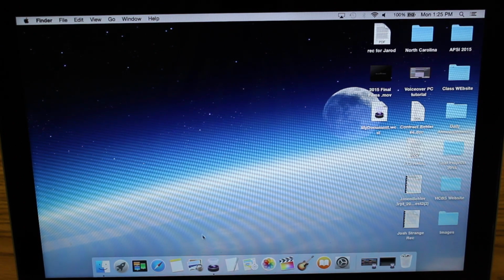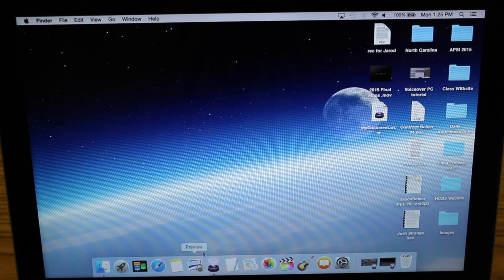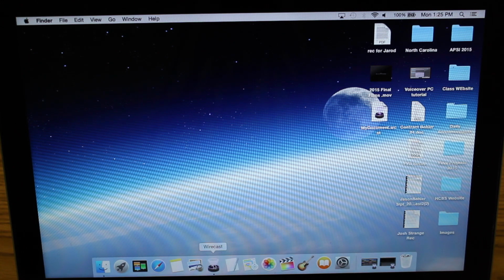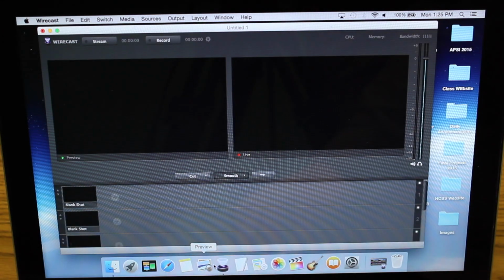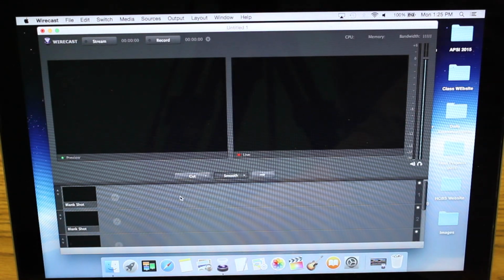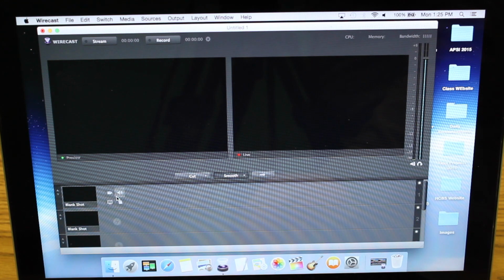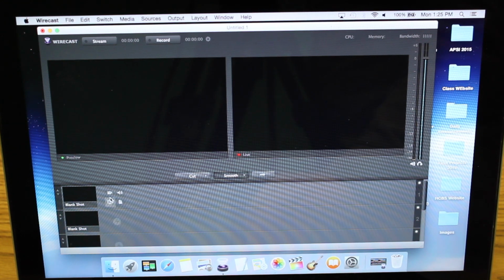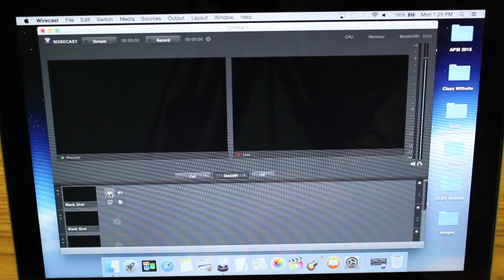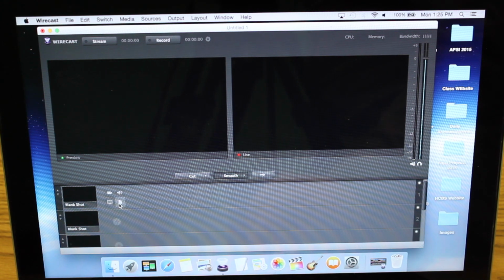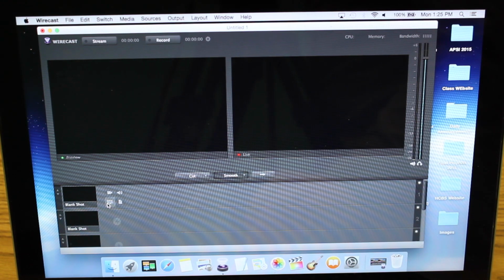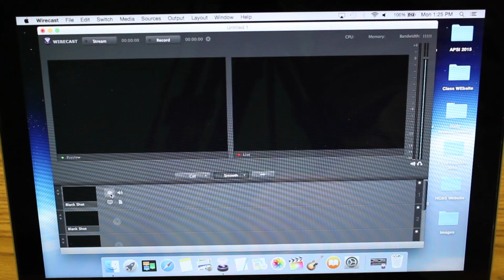So the first thing I'm going to do is click the Wirecast icon down here on the docking bay, and it's going to bring up my window here. Alright, once I have that up, what I'm going to need to do is add a shot. Now when I hover over this little plus right here, it gives me four options: a camera, a sound, a file, and a TV. You want to click on the camera.